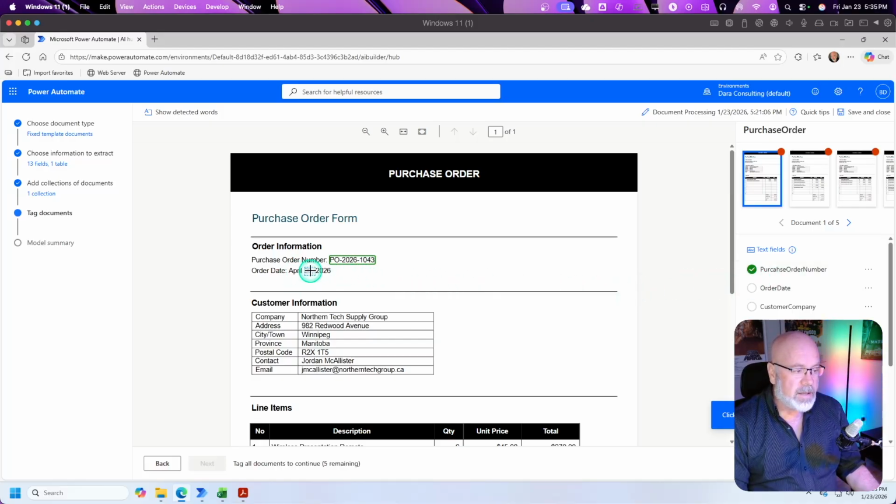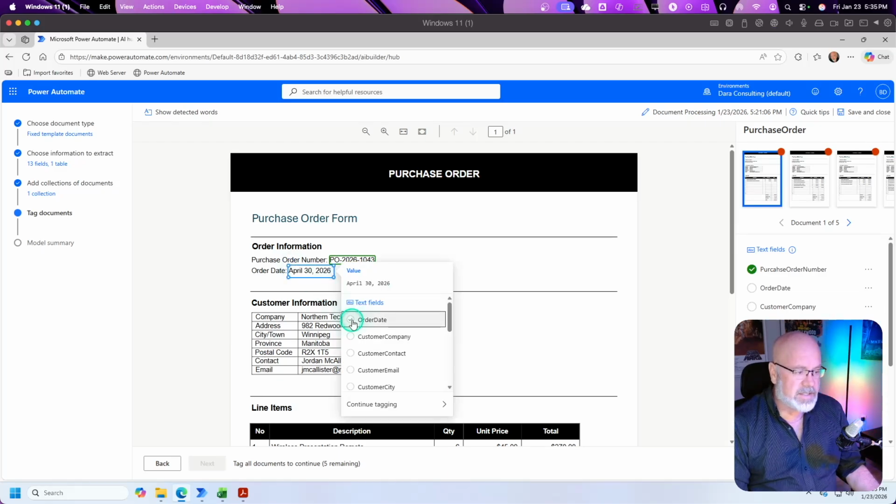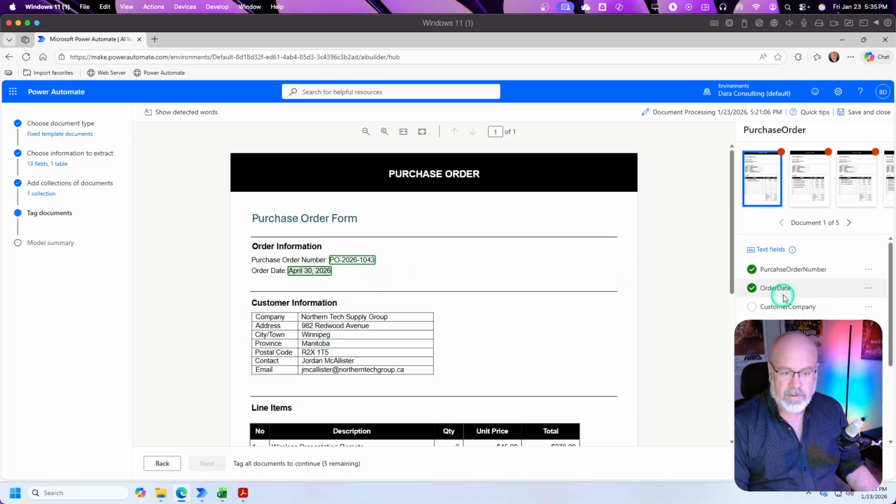Now the order date, because there are spaces in here, you can't select an individual word like I did up here where it was the whole word. To select this entire date, I click and drag, so it puts a rectangle around the whole area, and then it says, oh, you must mean this for the order date. You can see that the value it's highlighted is April 30th, 2026. I want to say, yeah, that's the date I'm interested in. So I click on order date. So now it's tagged that value, and so on and so forth. I'm going to do the same with the customer company. Customer company is this piece of information here.